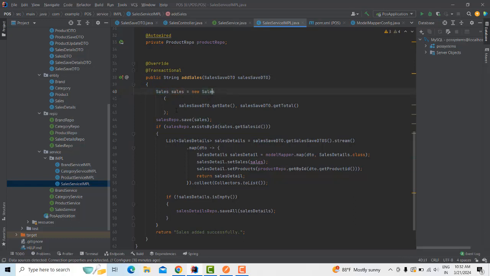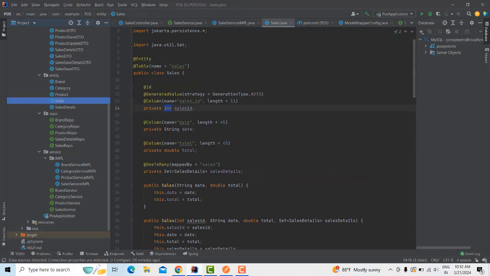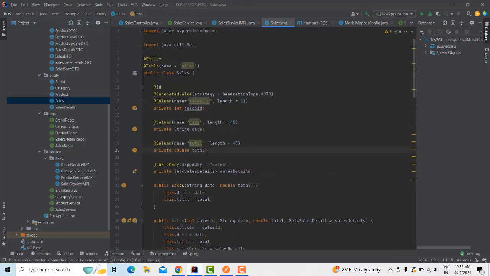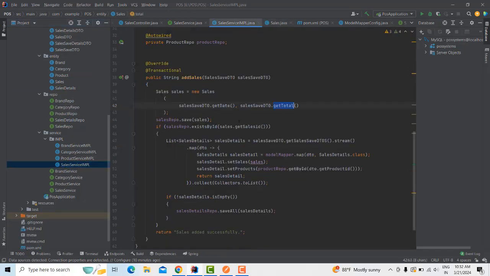Create a new object, the Sales Save DTO. This is the Sales Save DTO. Get date and get total. We have to implement two things here. You can see here, date and total. These two things go to here. Right, so after that we have to call the sales repo dot save method.